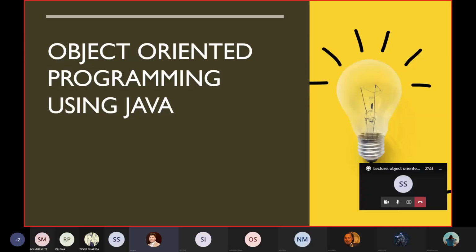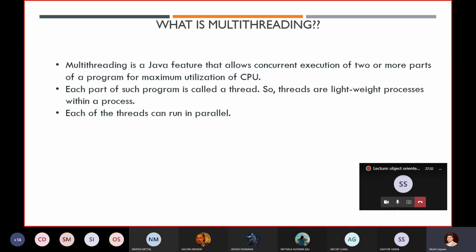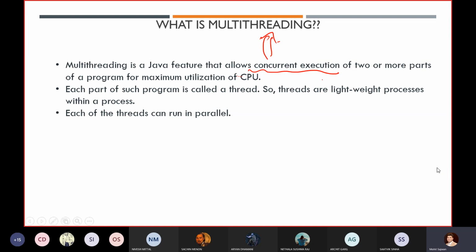We have started a new topic known as multi-threading in Java. Through this topic, we came to know that Java supports multi-threading. It means that if you want to perform some concurrent execution of your program, yes, we can do it, because Java supports this thing.